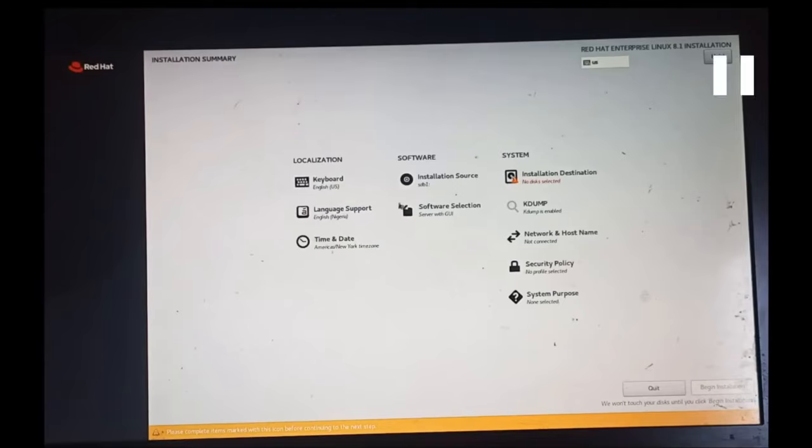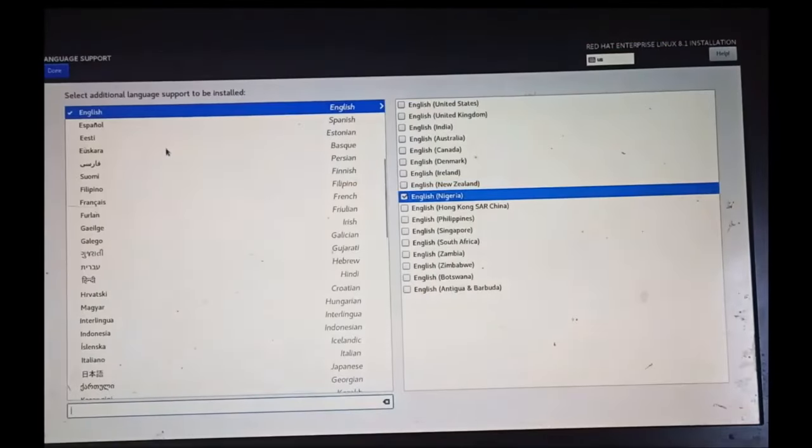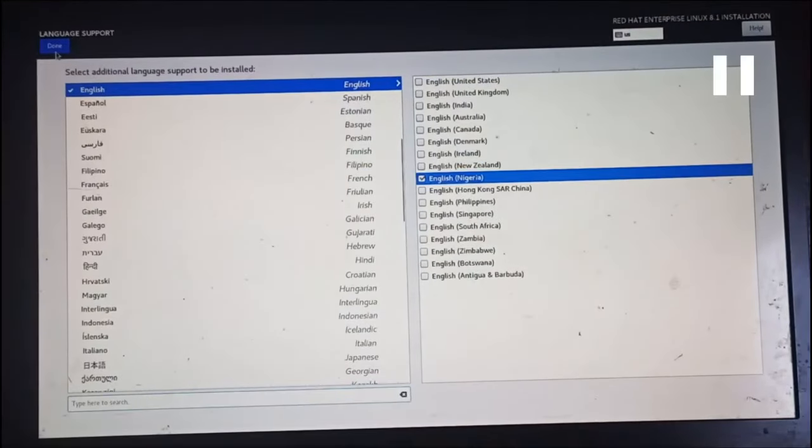Now here are a list of options for the installation process. We have the keyboard, the language support, and so on and so forth. So we're going to start with the keyboard layout. Ensure that it's on English US and then click on Done. Next thing is language support. The language support of course is English Nigeria.